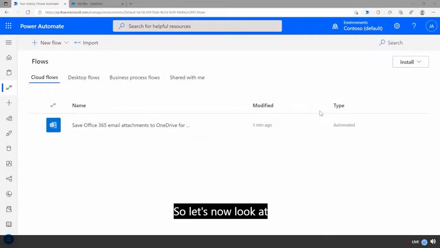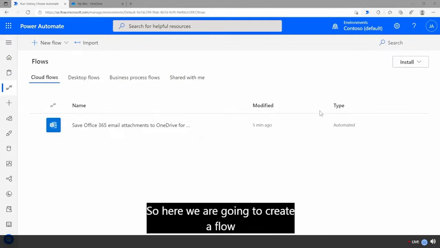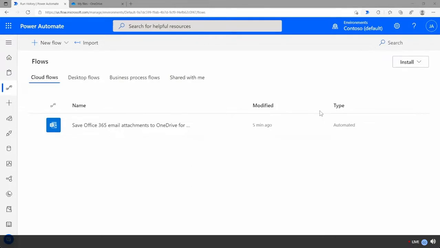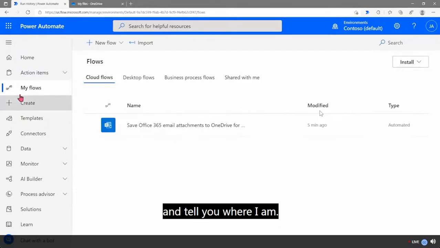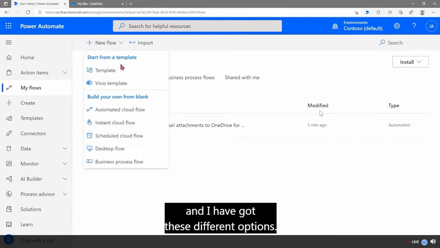So let's now look at how we can make use of dynamic content in our flow. So here we are going to create a flow to get some notifications. So I am back in my flow portal. So you can see here I have got the option to click new flow. Now let me just expand and tell you where I am. So I'm here in my flows, and I can click here new flow, and I have got these different options.